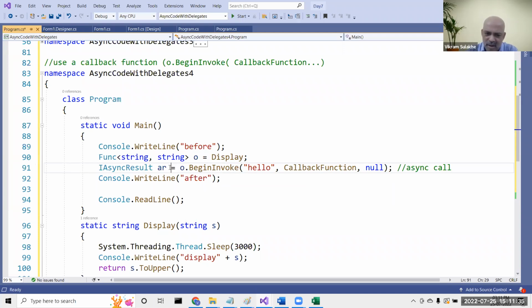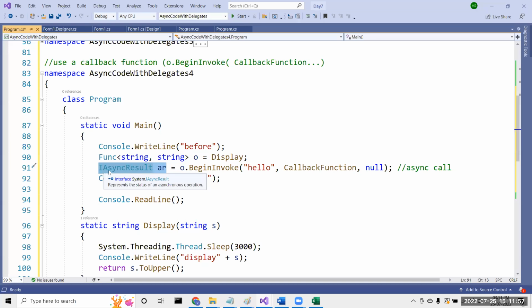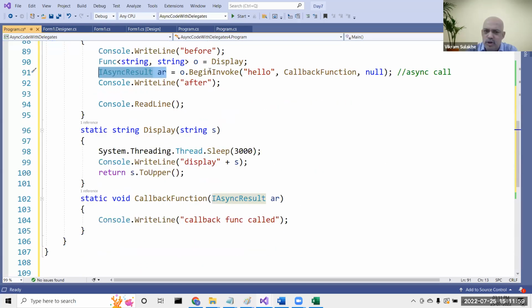And this async result, you can think of it like a pointer to the function. This is what you're getting out here. It's giving you details about the function. So the function that you're calling here, this async result is holding properties which give you features of the function that you're calling with BeginInvoke. And we are going to need this async result in a short while. And this async result you'll find is also passed to the callback function.